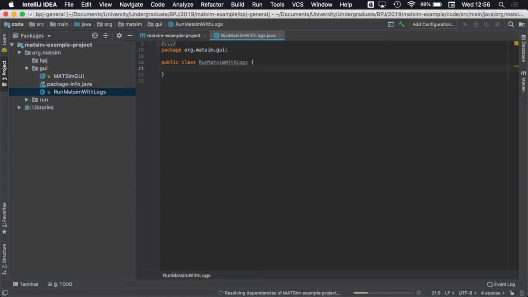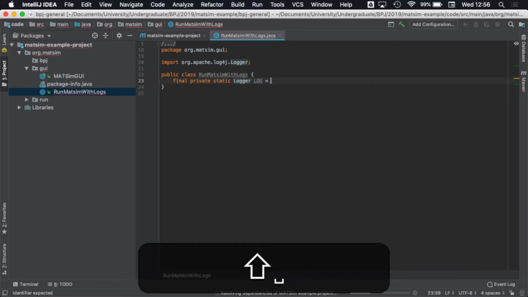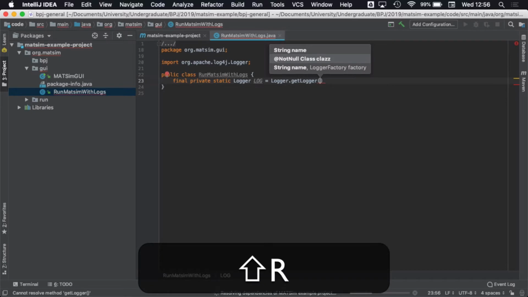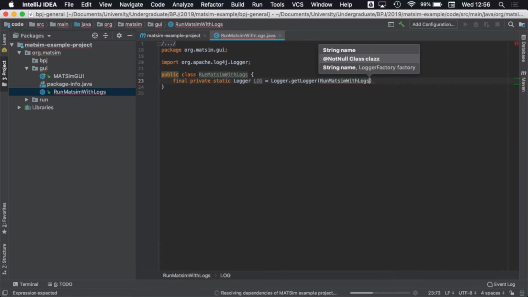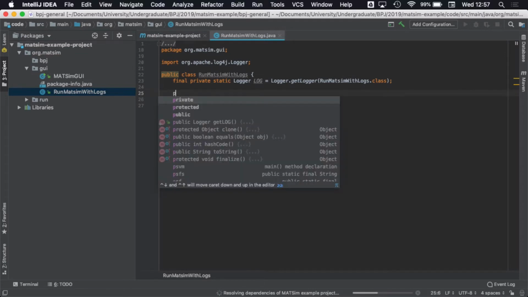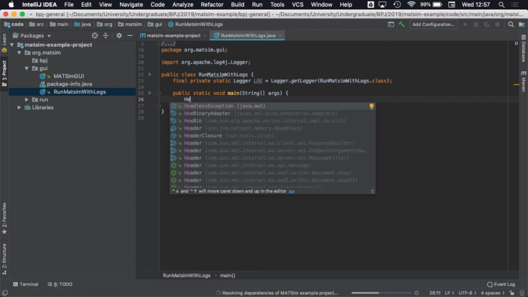Right, I want a final private static logger called log, which is Logger.getLogger, and this is called RunMATSimLogs.class. And then I need, what is it? Public static void main method. And then I want my header.